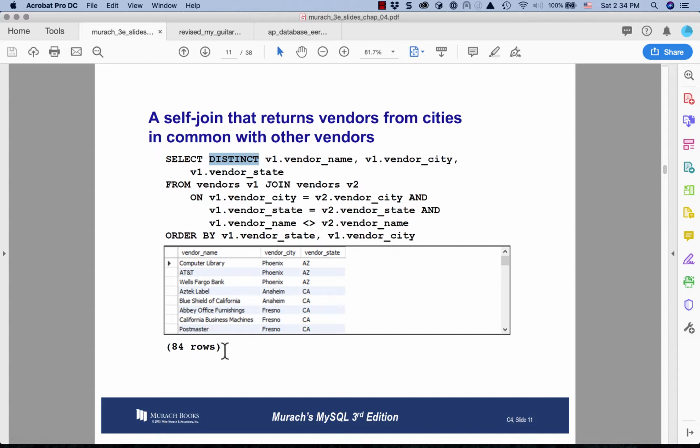Okay, so altogether we've got 84 rows. Now how would we get more? Well, I think that if we took off the distinct, we'd get twice the number of rows. And then if we took off this last part of the on clause, where we say that we don't want the vendor name to be equal to the vendor name, I think that cuts it in half as well.